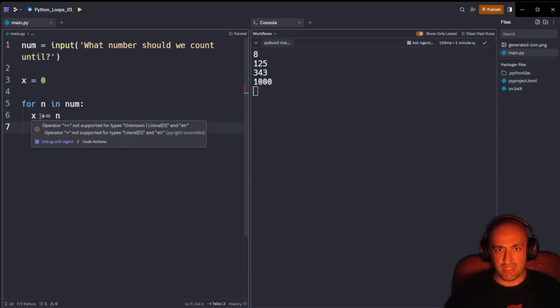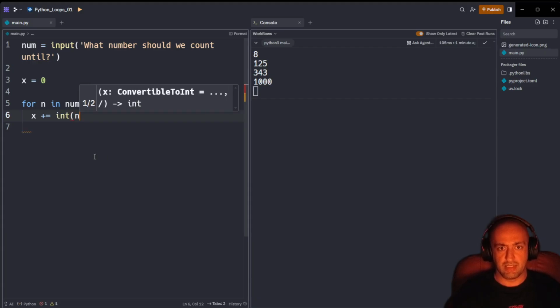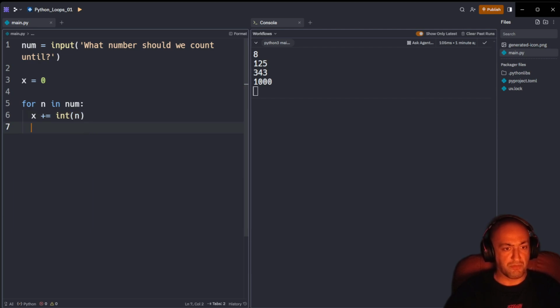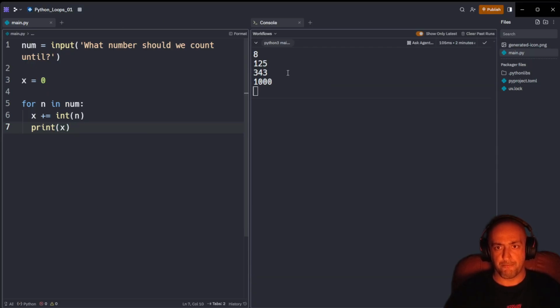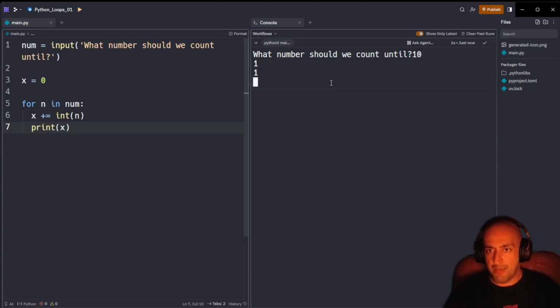Operand not supported for string literal. Okay, so this should definitely be int. This is just making sure that the number is going to be an integer. Good. Now, what else do we need to do? If we say print x, let's see what happens. Let's do 10. Okay, what's happened here?